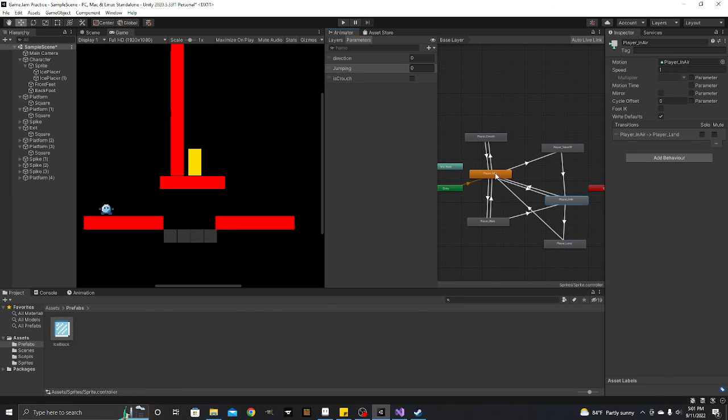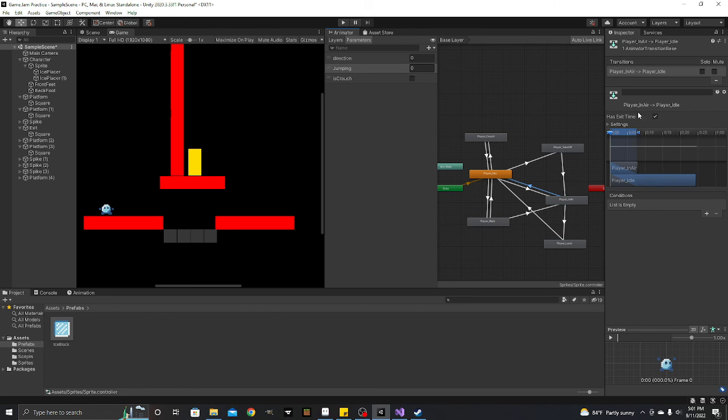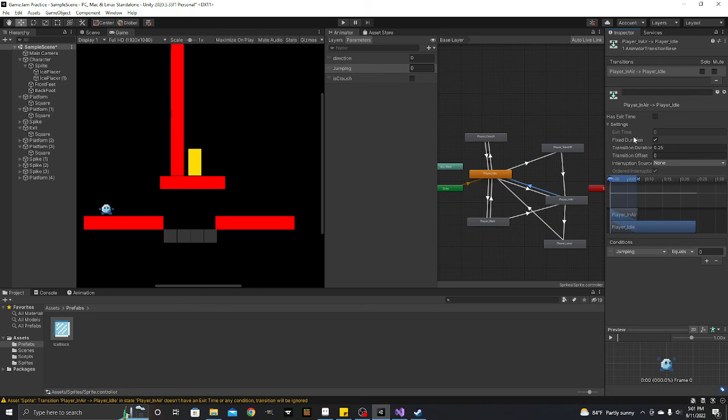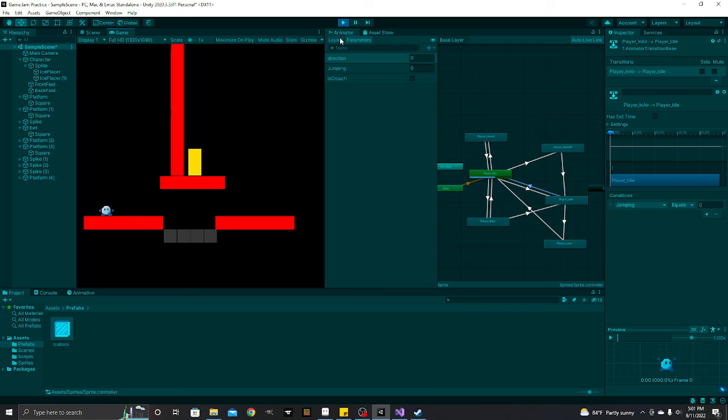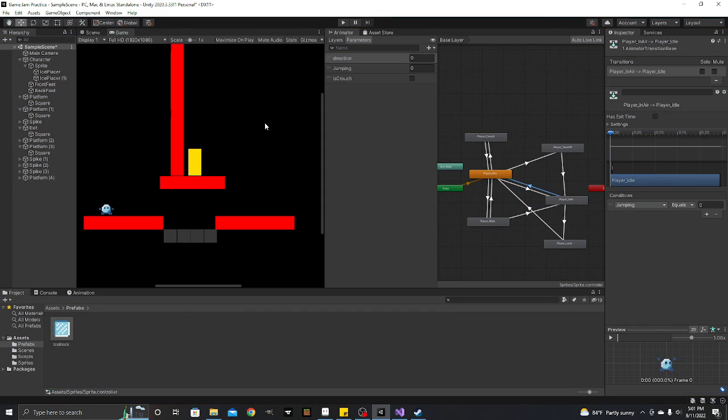Let's make a transition to exit out of here, and this will happen if jump is equals to 0. So let's just get to our idle state. Okay, let me play that. There we go. All right, I'm going to save it there.